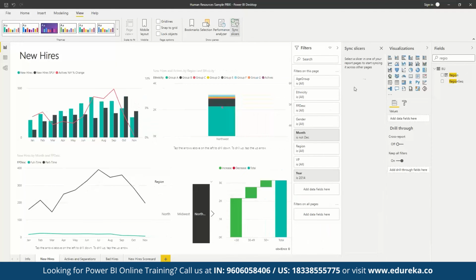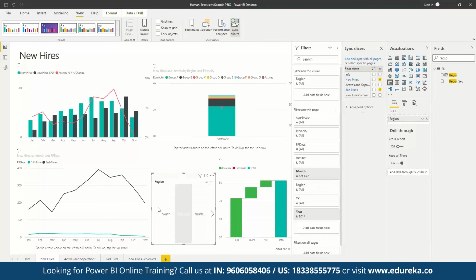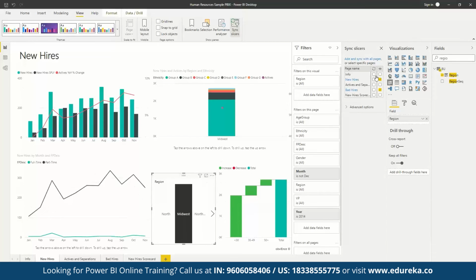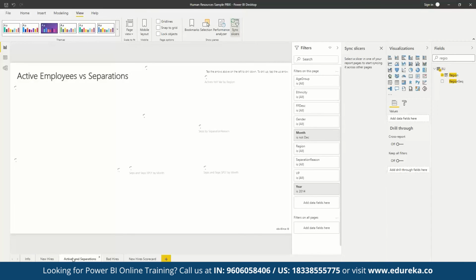See this, and I click here. As soon as I click on my slicers, I get an option. Okay, I want to show it on what all? I want to show it on my active and separation, this one, right? I want to show it on my new hires. I'll refresh. I'll go here. Just hold for a bit.